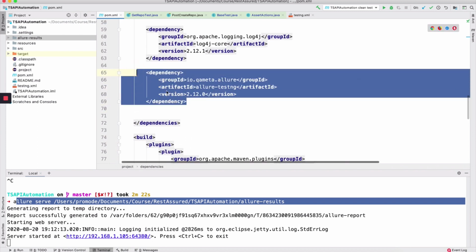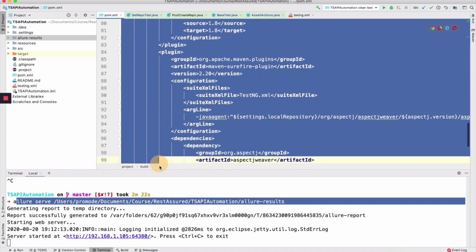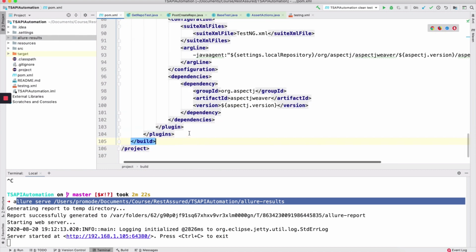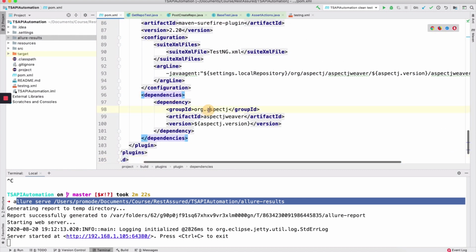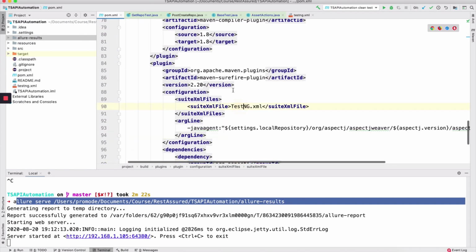So the dependency is the first step, and in the build section you can just copy paste all this from here to here, right? You just replace it. It's basically nothing but the dependency for AspectJ, as well as some configuration related to TestNG. What we are doing here is that whenever we run our test cases using Maven or TestNG, we leverage all the JUnit or surefire reports that are generated. Allure leverages those reports and generates its own JSON data files that you can host after using this simple command, right?